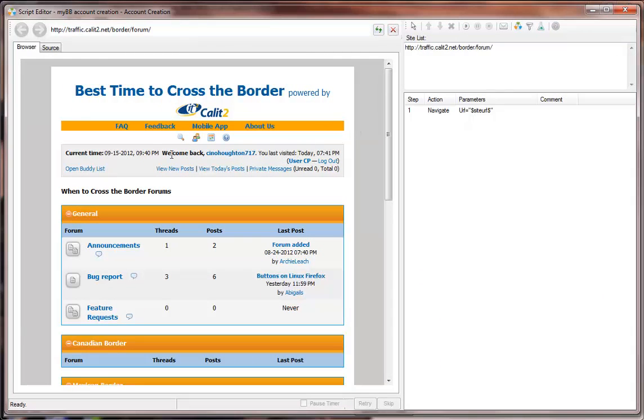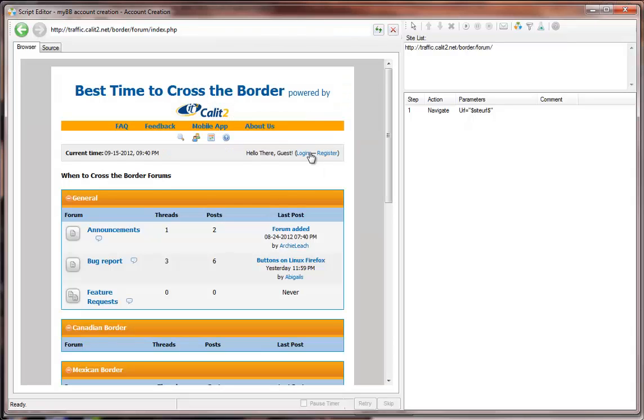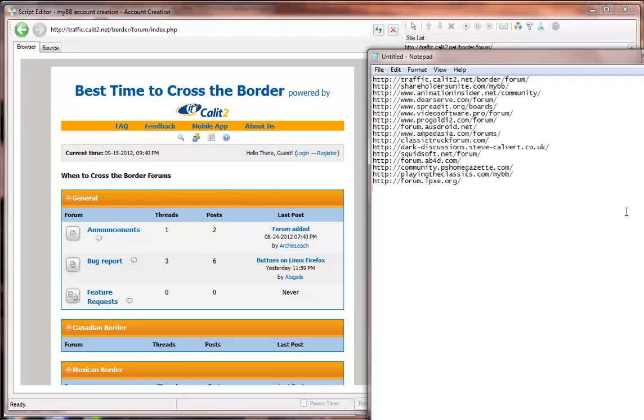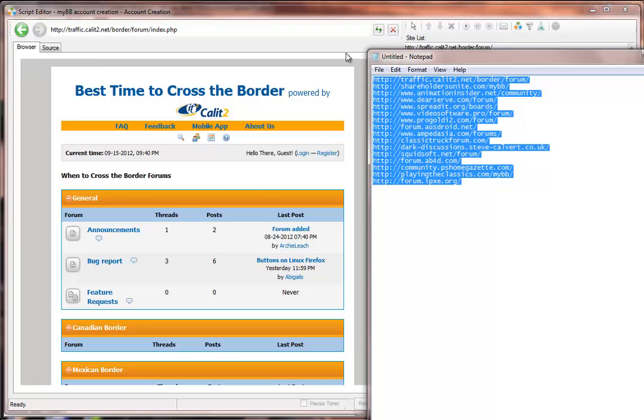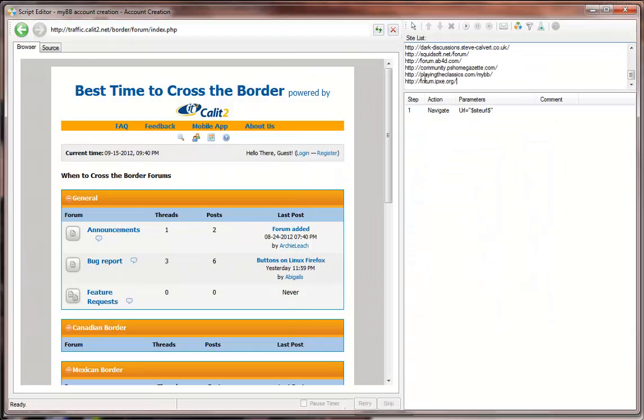It looks like I'm already logged into this website because I was testing this MyBB platform earlier. So I'm just going to log out for now. The first thing we've got to do is go to the register page. Actually before that, we should copy and paste this entire list into the site list right here.